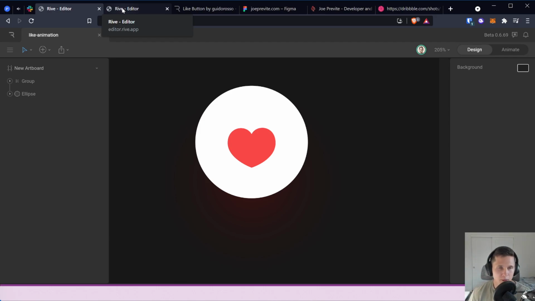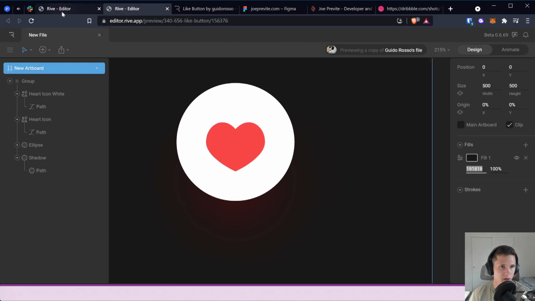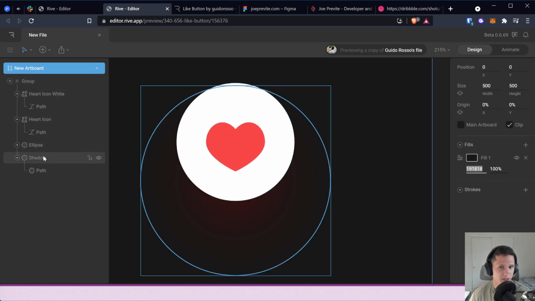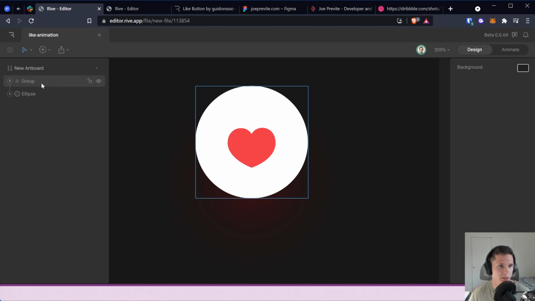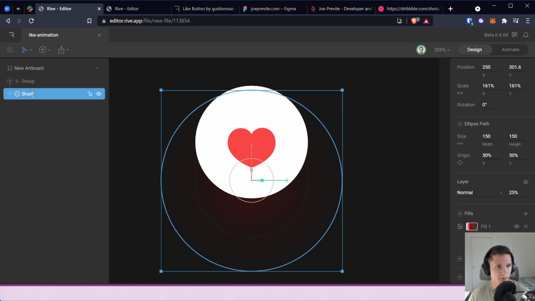All right, so we got about 15 minutes left. So let's see if we can knock anything else out. Okay, so how many pieces? We've got group, heart icon white, heart icon, ellipse, and shadow path. So we're gonna rename this to shadow. And we're gonna put it in the group.